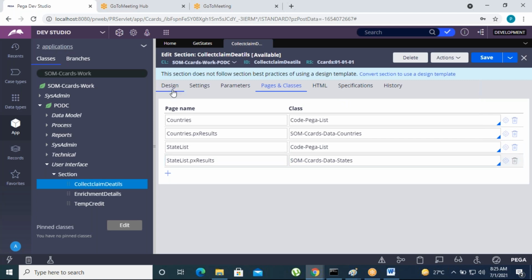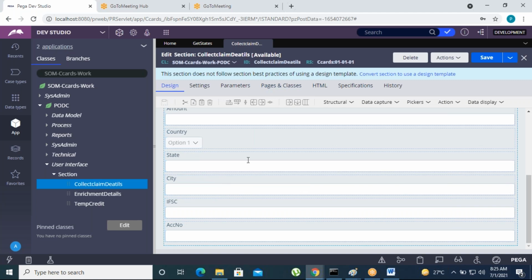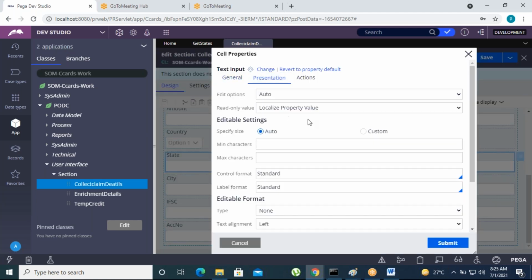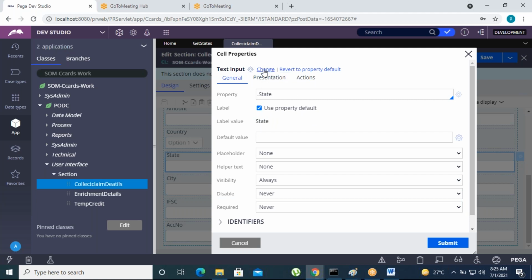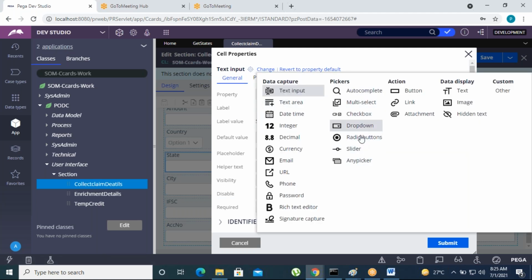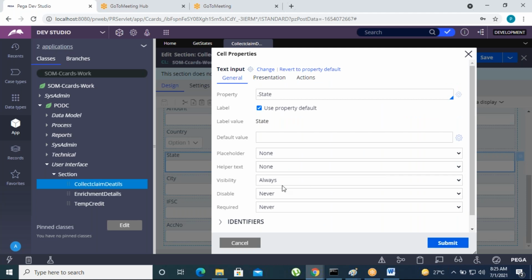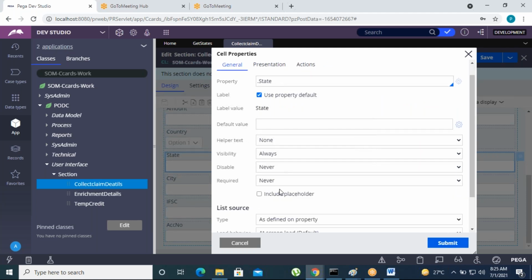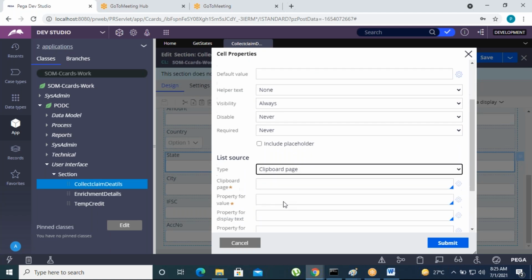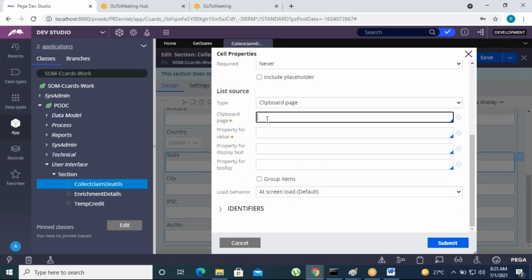So back to the source property, and we need to select the source as a clipboard now. Go for presentation. Here we can change. You can select any pickers here. Click on the drop down, and we'll get a list of source options. Select the source as a clipboard, and give the clipboard page.